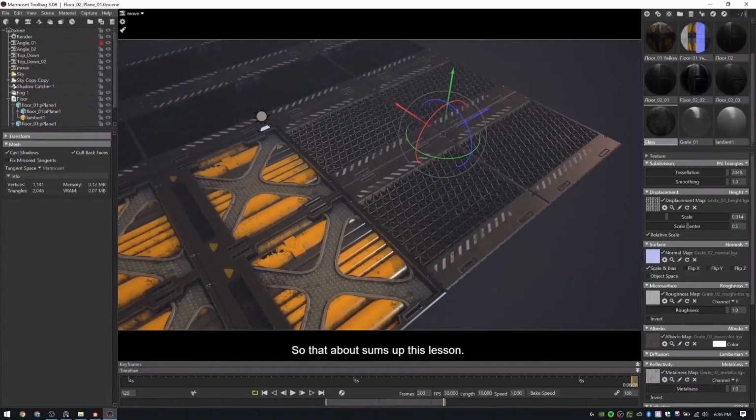So that about sums up this lesson. I hope you guys learned something. I really want to show off the versatility of how we can make different variations from the same material. I think it's a super powerful thing to know, because we can quickly make different variations of the same material, but almost like one-offs, and start creating a really big texture library for a scene that you could be creating or something like that.